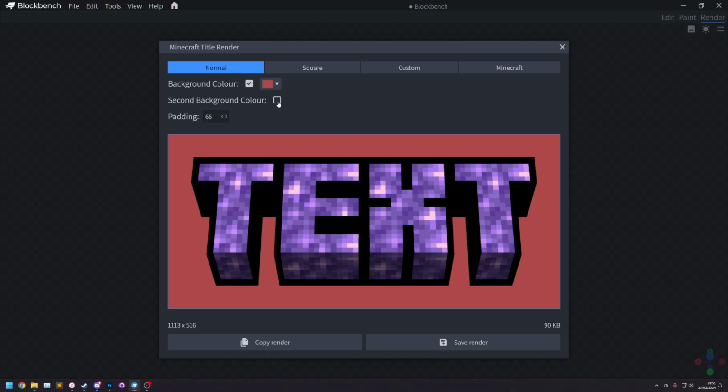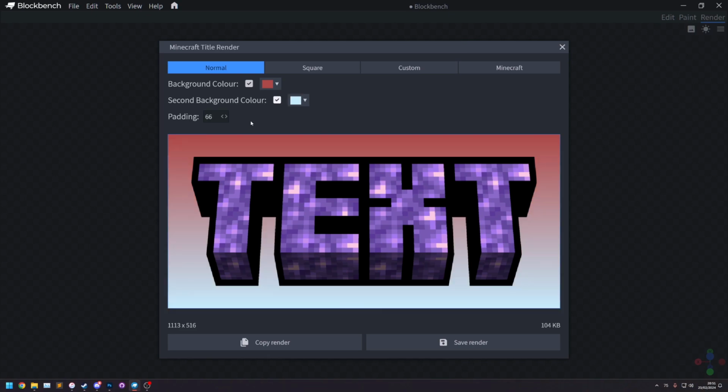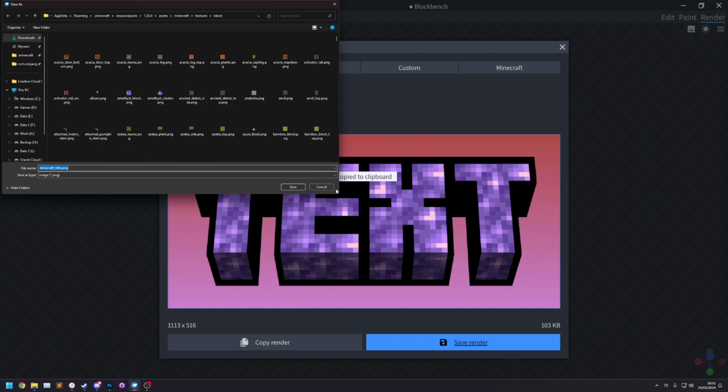And then we also have a second background color. This is if you want a gradient. So if I select this one, you see it adds a new color at the bottom. We can then select another color, and we can have two colors. This also works in square mode, by the way. Once we've selected this, we can either copy it or we can save it to a folder.